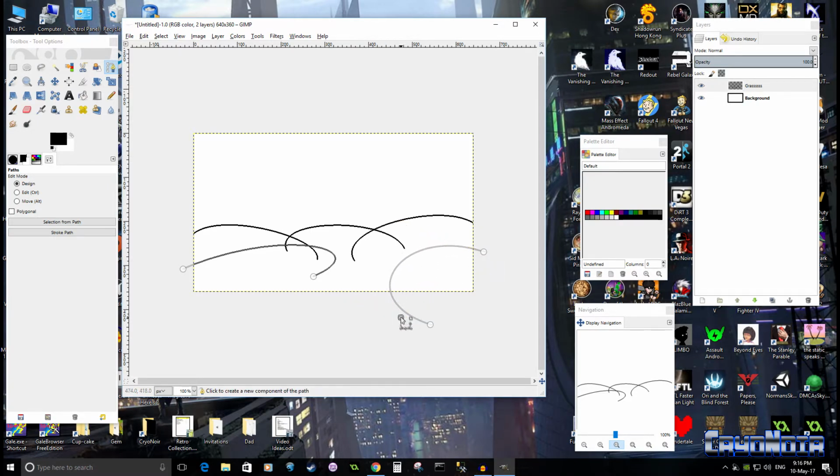Okay, that was an utter fail. So we're going to get rid of that. I think actually we'll like that. There we go. About yeah, about sort of there, I think. Something like that. Stroke path.